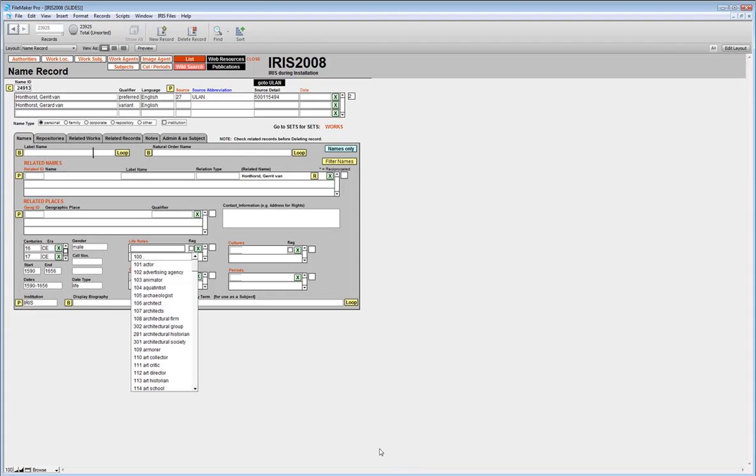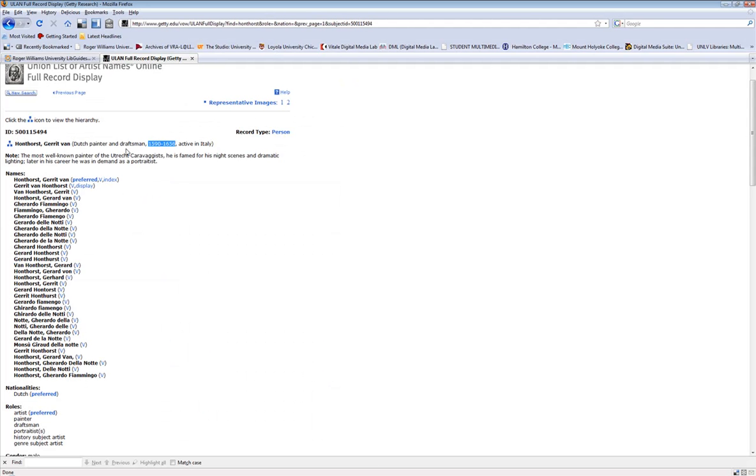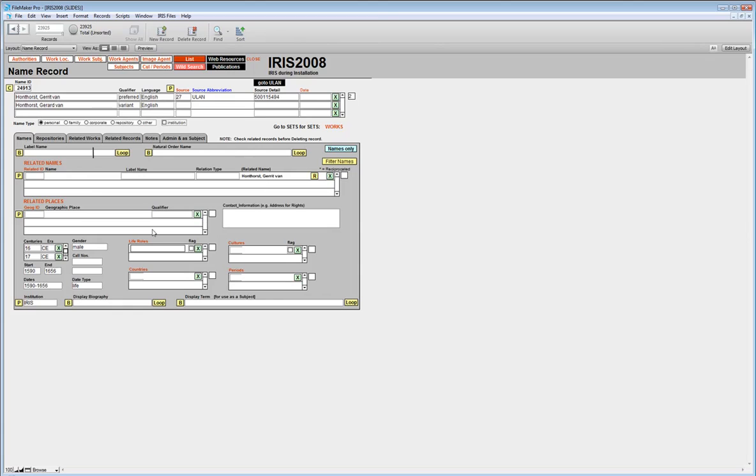The life roles, according to ULAN, if we pop back over to ULAN, it says he was a painter and draftsman, and we'll also keep Dutch in our memories as well. So back over to IRIS. So he was a painter. Now sometimes if you've already clicked in there and gone away, it won't do the drop down. All you have to do is click out, click back in, and painter, draftsman. The country is the Netherlands since he was Dutch. Cultures would be Dutch.